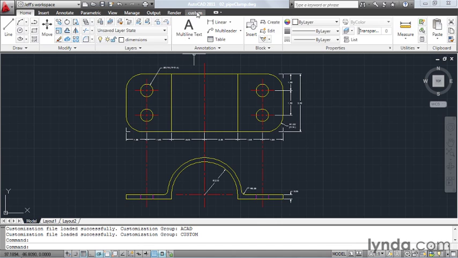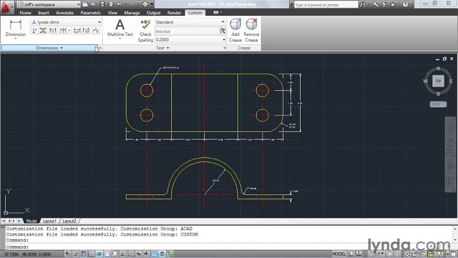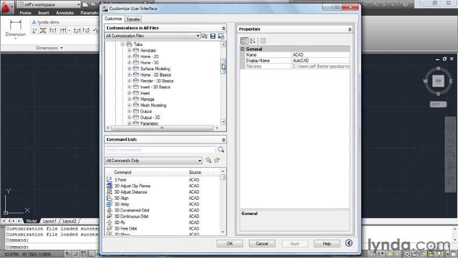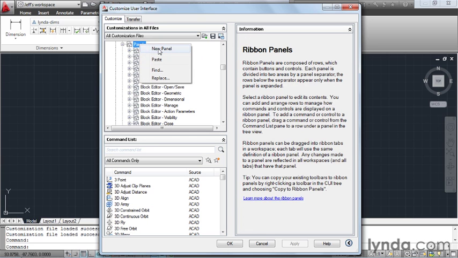Let's select the custom tab, and you can see the 3 panels that I added. Let's try and create our own panel. Once again, I'm going to re-enter the CUI command. I'll do that by pressing the space bar. I'll open up the ribbon entry, and I'll open up tabs and panels. To create my own custom panel, I will right-click on the word panels and select New Panel.